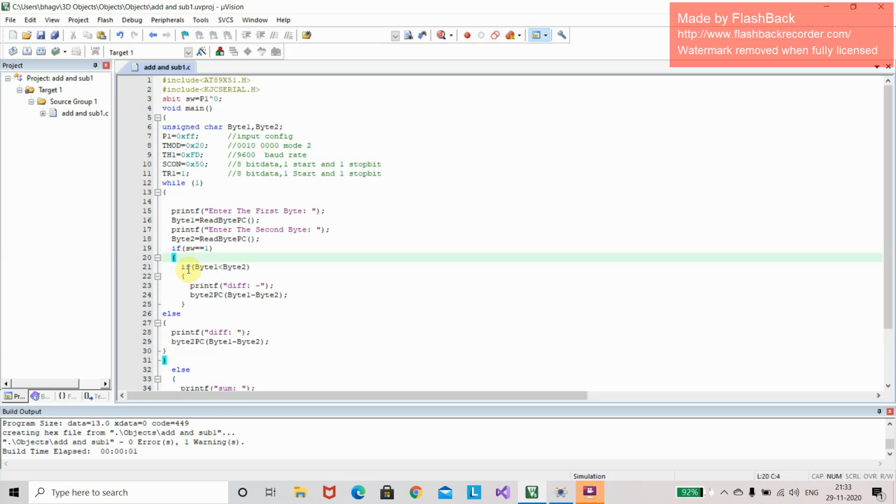Now if the circuit declares that the switch is open, it will check whether byte 1 is less than byte 2. If yes, then it will print difference with a negative sign, and the code is byte 1 minus byte 2. Here two numbers get subtracted and we get the required output. Else if byte 1 is not less than byte 2, then it will print difference, and the code is byte 1 minus byte 2. Here the two numbers get subtracted and we get the required output.